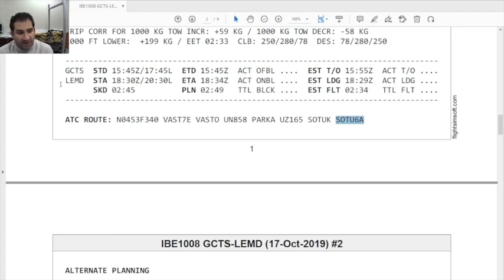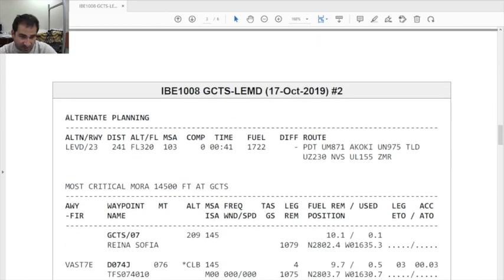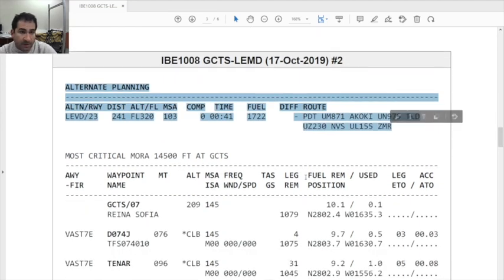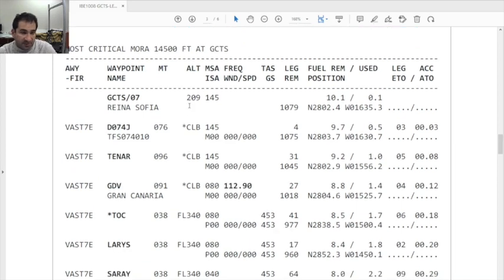Similarly, imagine the AIRAC cycle gets updated and the information you have is old-fashioned, you should be able to update your flight plan and check it with the information we have provided to you. The route is kind of expanded below, right? Here you have the alternative planning, okay, and here you have all the information on the different waypoints of the route.